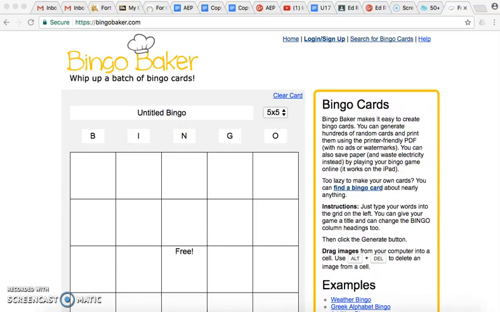Hey guys, I'm here to talk to you about what's called BingoBaker. I chose this one because it's a really efficient way to create bingo cards. The purpose of it is it provides a fun, creative game for students. I mean, what student doesn't like bingo, especially when prizes are involved?